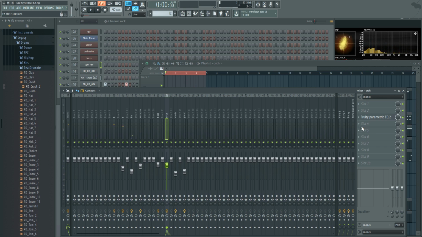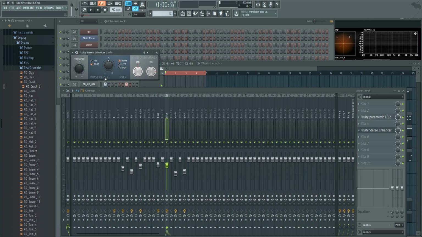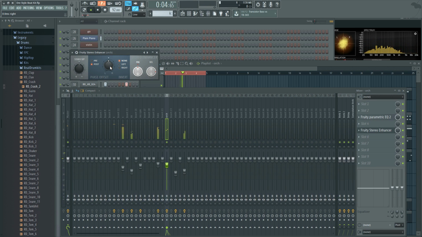That orchestra sounds pretty good, but it's sitting centered along with many of our other instruments, so I'm going to use a Fruity Stereo Enhancer, and we're going to use a phase offset to kind of spread it out left and right a little bit here. That sounds pretty good right there. Now let's go the other way.